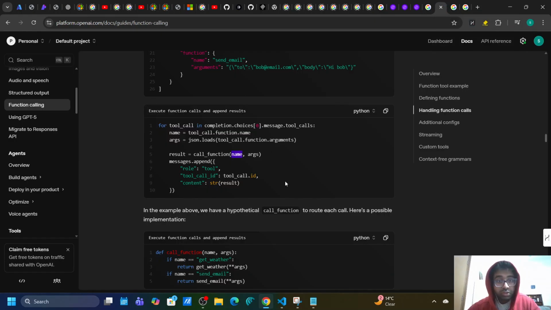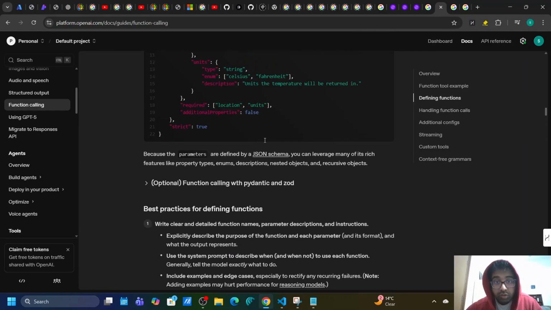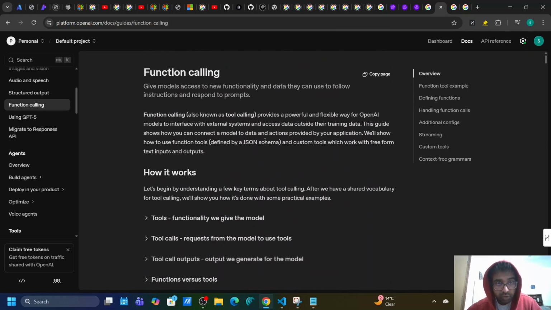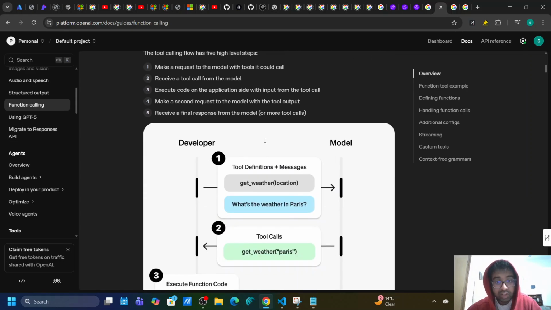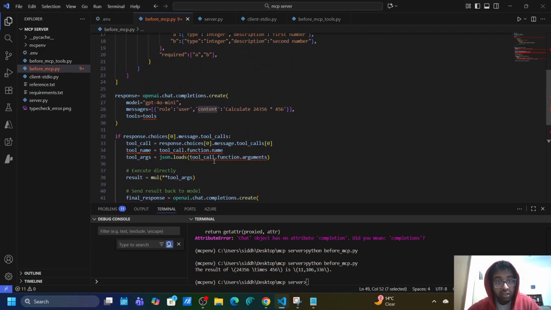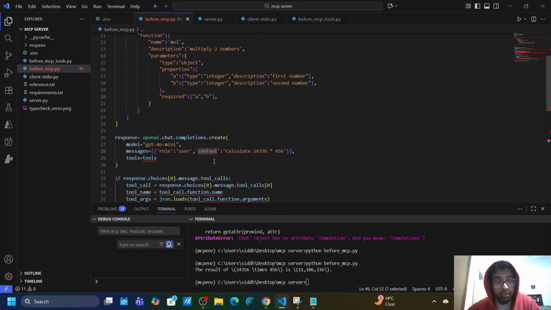Now let's move to tool calls. For tool calls, you first have to understand how they work, so you have to understand the flow first. First, we will send our tool definitions with the message. We are sending our tool definitions, as you can see here in this code. This is tools.